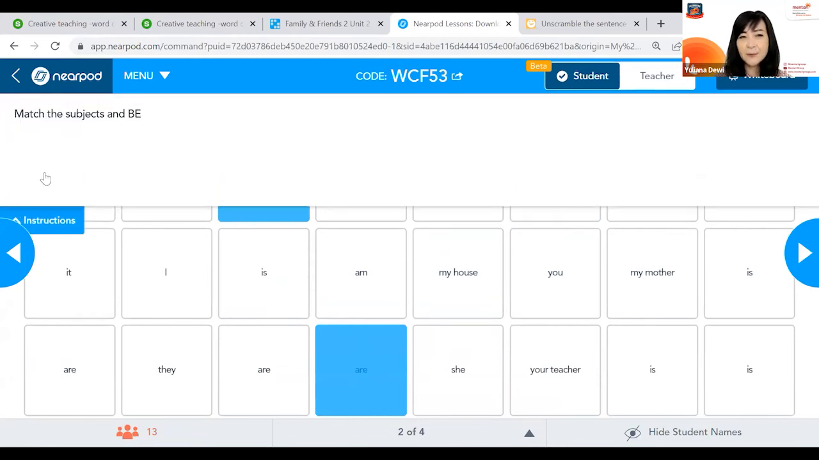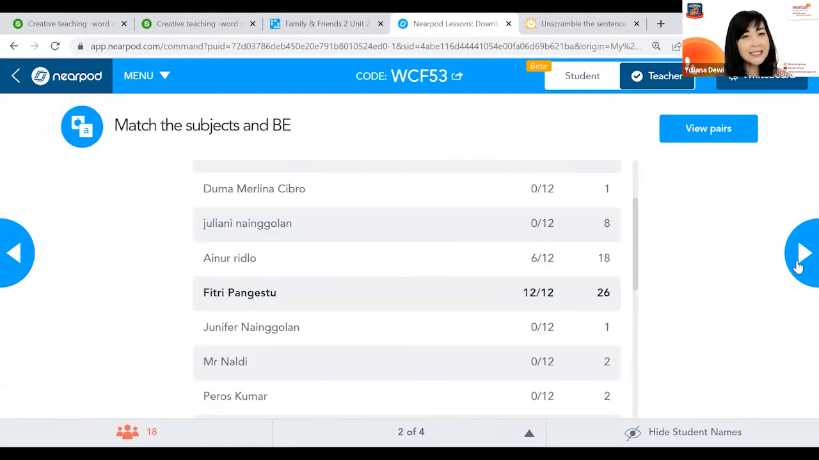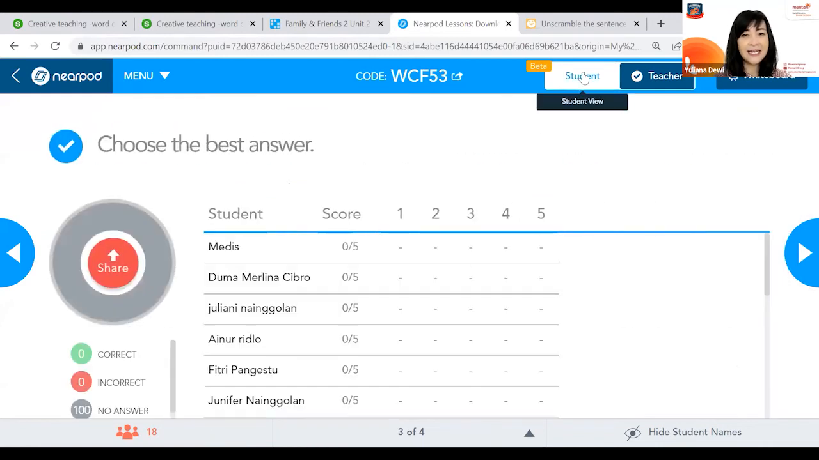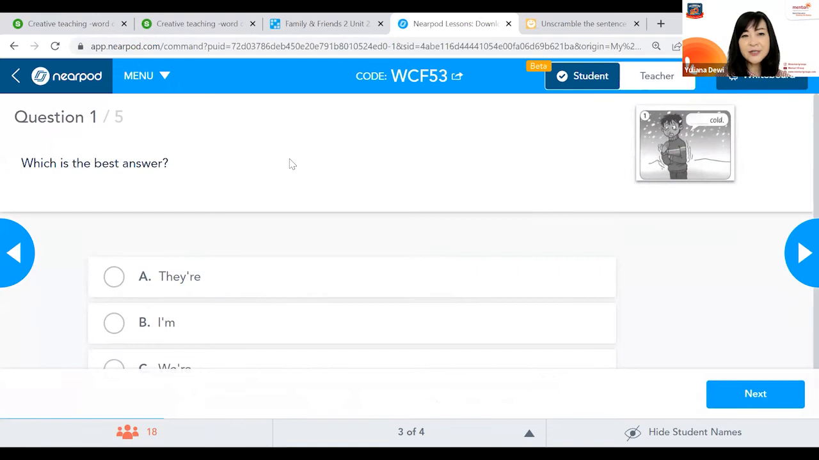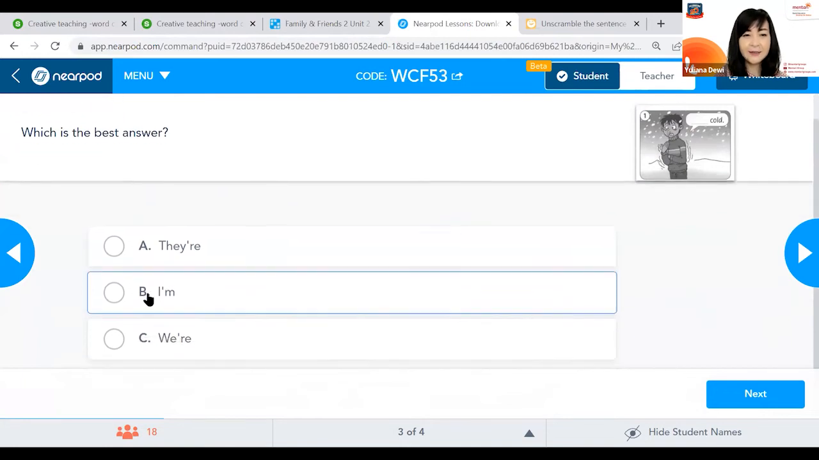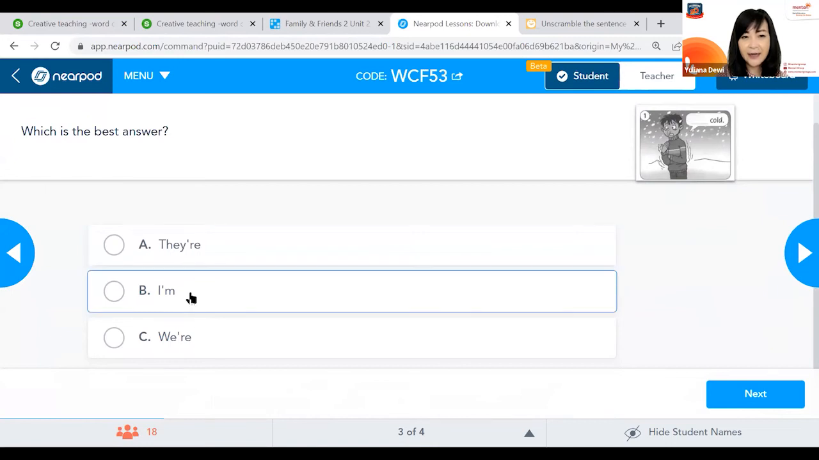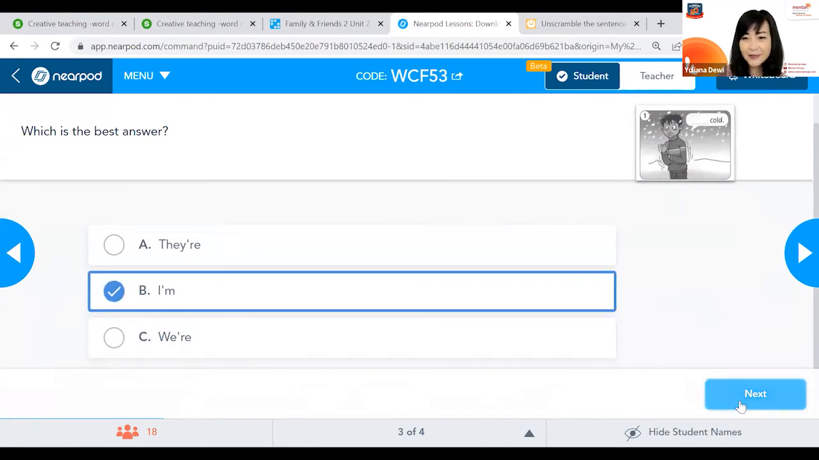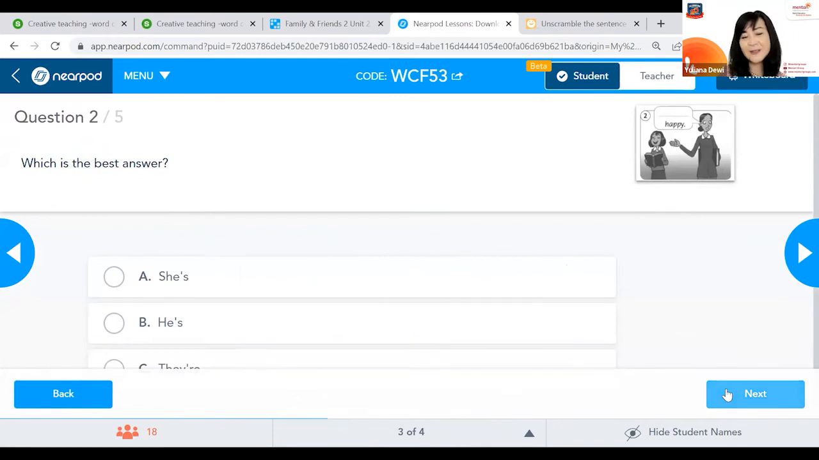If they don't understand, you can just open the instructions because you have written the instructions over there: match the subject and be. So the next activity that you will do is that, okay, you will choose the best answer. Look at the picture. Look at the boy. Is it they are, I am, or we are? Which one? So just click on the answer. So for example, this one. Then you can click next for question number 2.